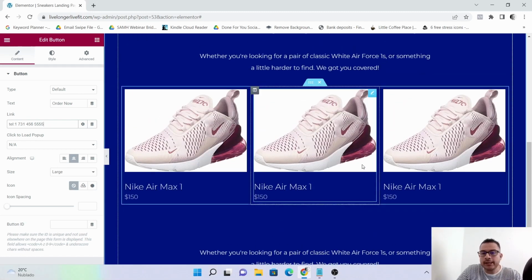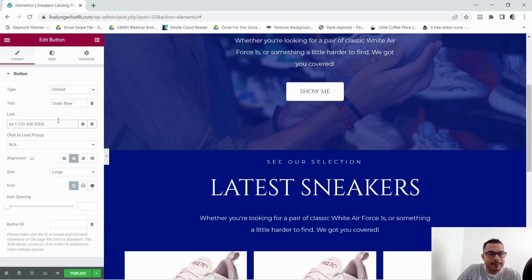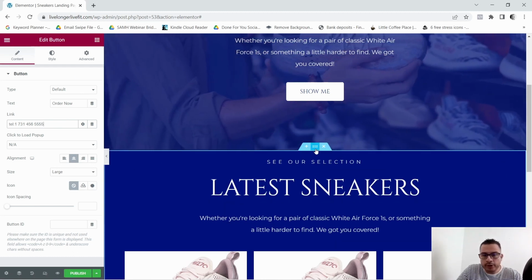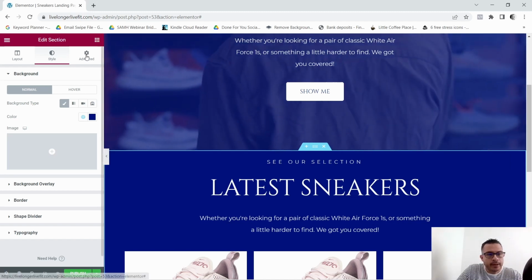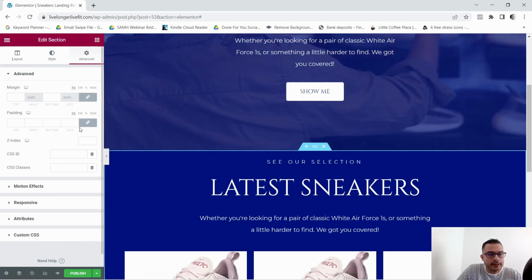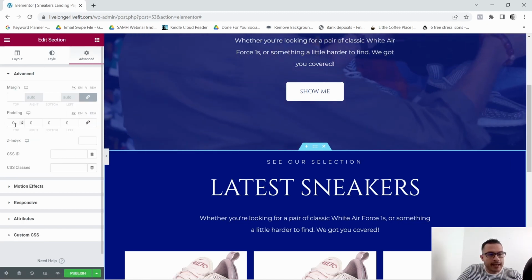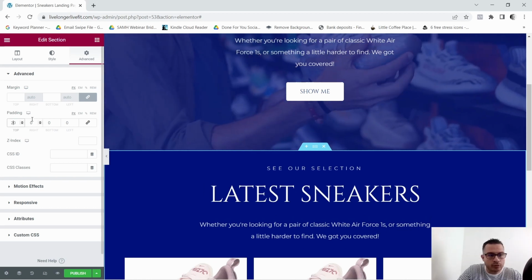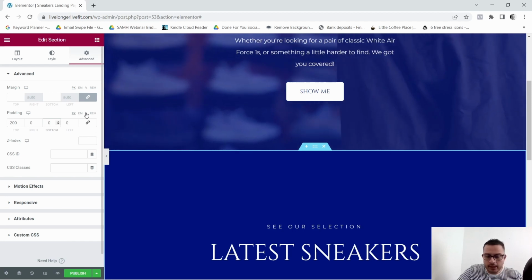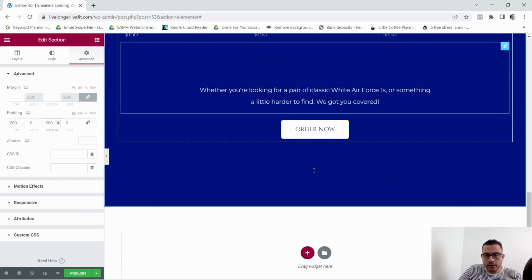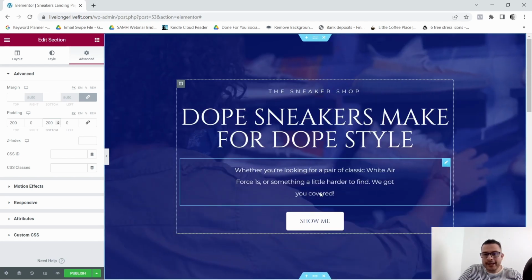we want to actually give this some spacing at the top and at the bottom. So what I want to do is I want to click here, edit section, and go to advanced. Now we want to unlink this padding, and from the top I want to say 200, and from the bottom I'm going to say also 200. Okay, so that is perfect.